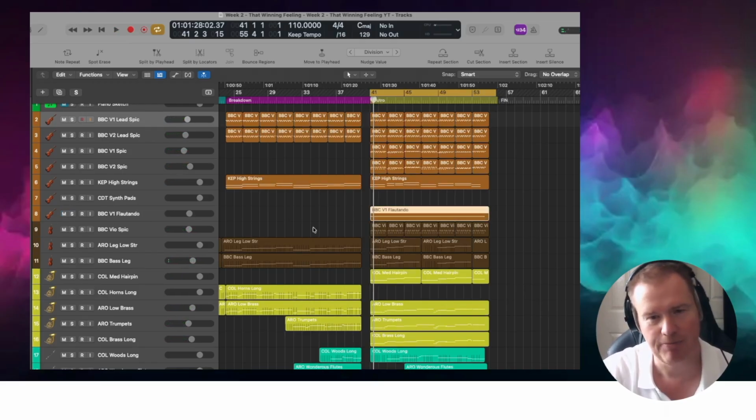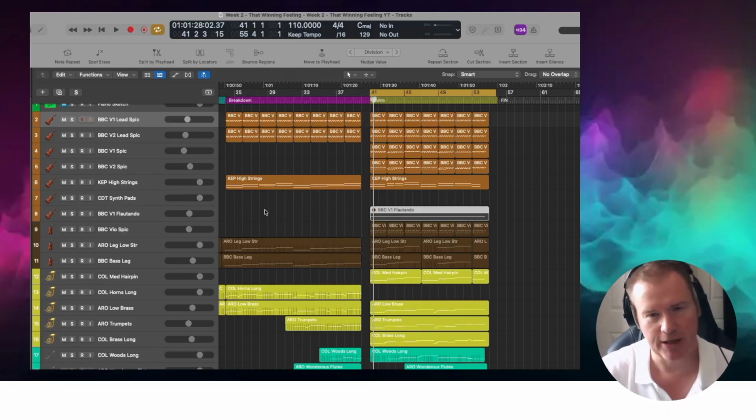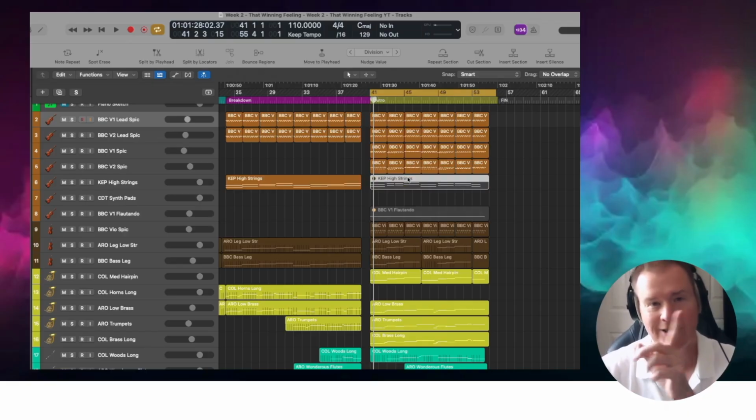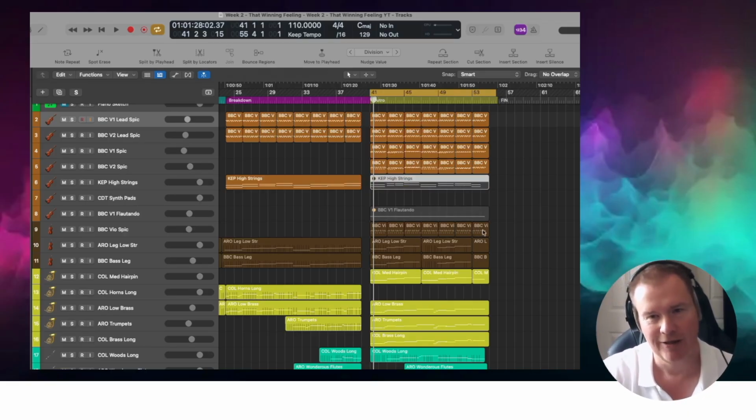However, there is a much better way to do that, especially if you're working in quite a big project. Click on the particular region you're interested in muting, hold down Control and press M. It just mutes that region. It doesn't mute the entire track. If I do it for these high strings, you'll notice the ones before them are not muted. So you don't have to get rid of the entire track on a particular region.